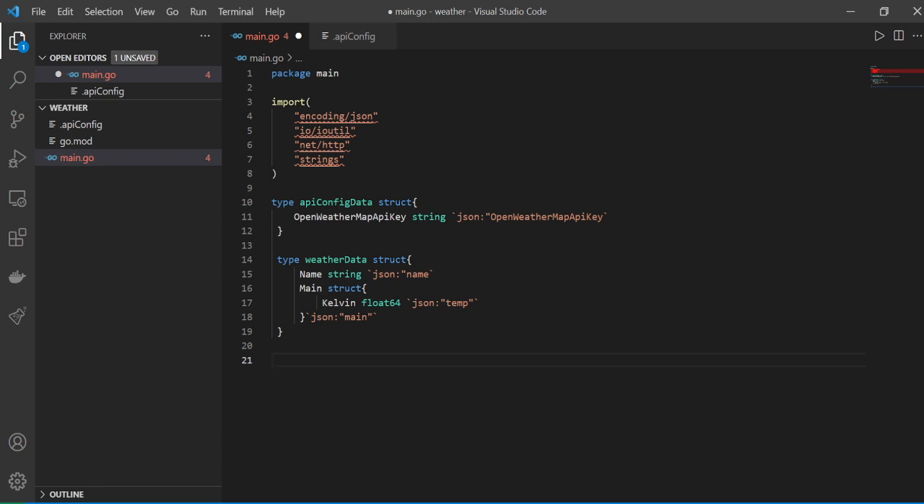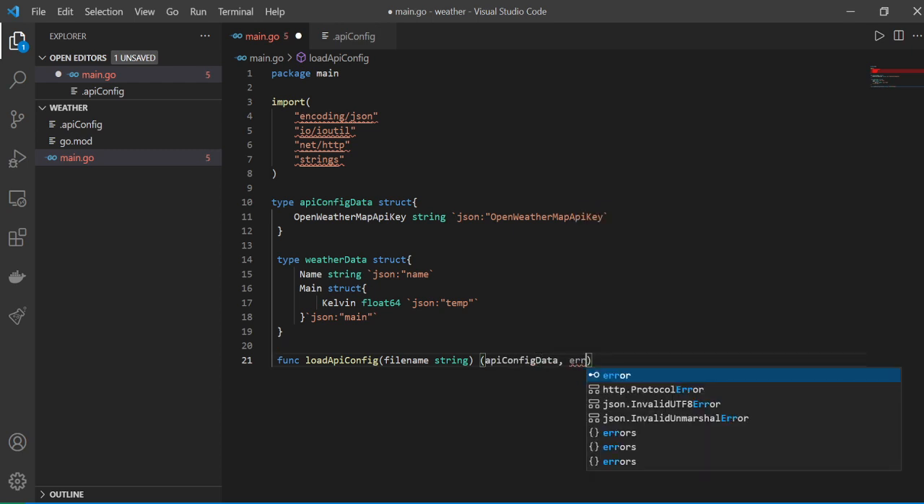Now we want to create the function that will help us get the API config key, the OpenWeather API key, from this file, right? So let's write the function loadAPIConfig, and we'll say fileName string, because we will pass it a file name. The file name will be API config, all right? And it returns this config data, API config data. The other thing it returns is an error.